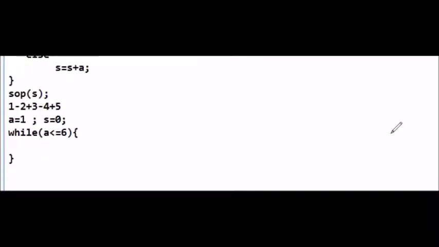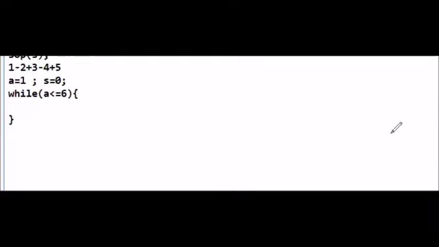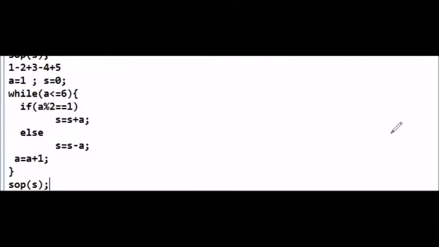Now at this stage, this part will remain the same, that is a modulus 2 when it is odd. So odd numbers are supposed to be added: sum is equal to sum plus a. Else, I'll write sum is equal to sum minus a. A is equal to a plus 1, or a plus plus, will remain at the same place. And there will be a single answer, sum, outside the loop.